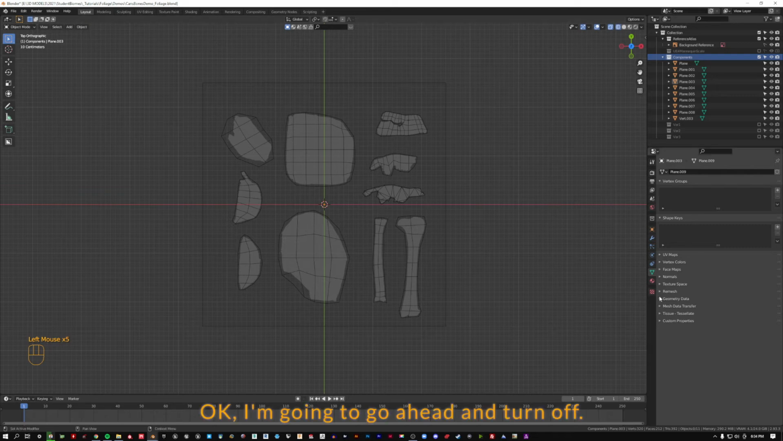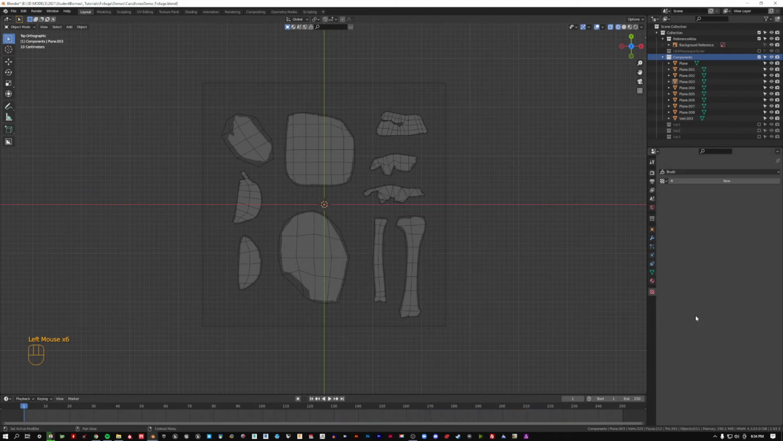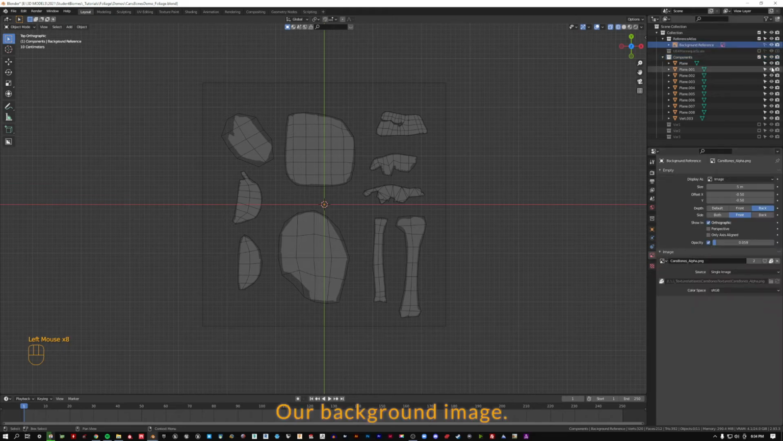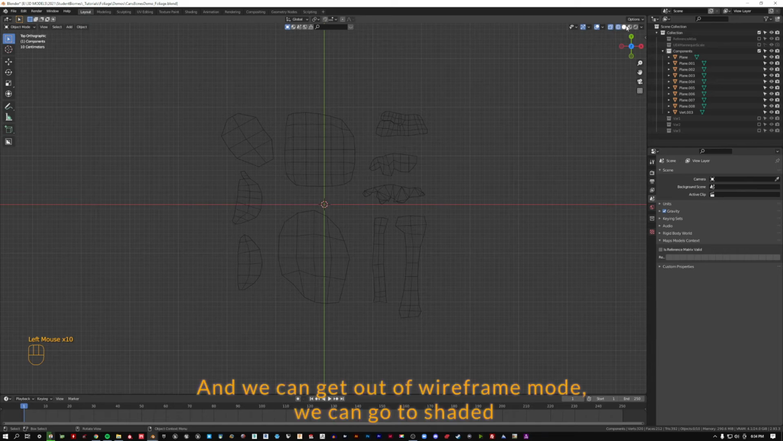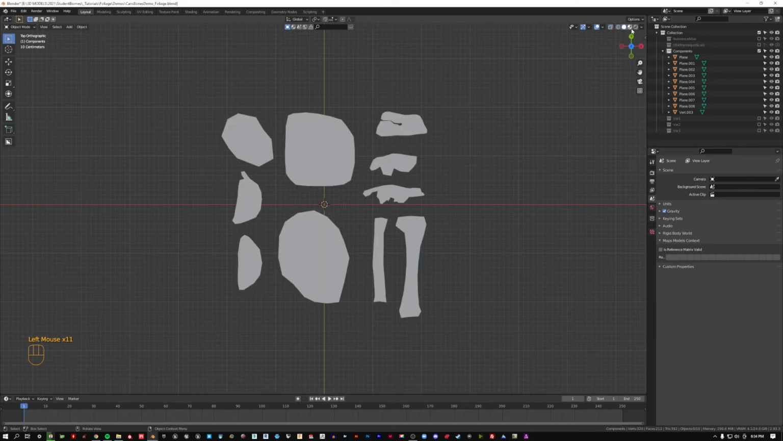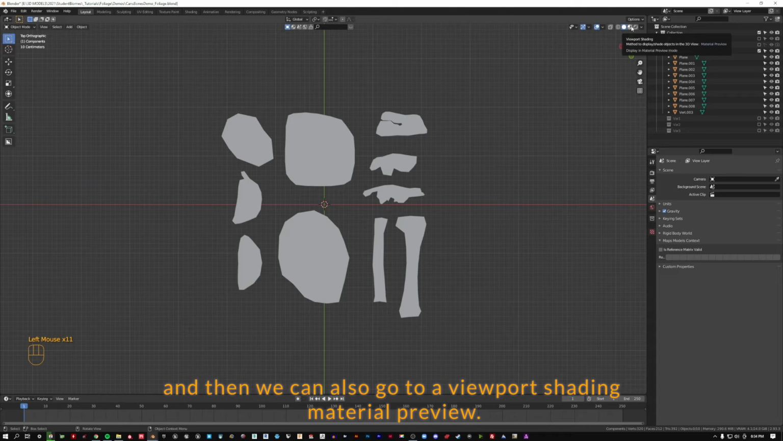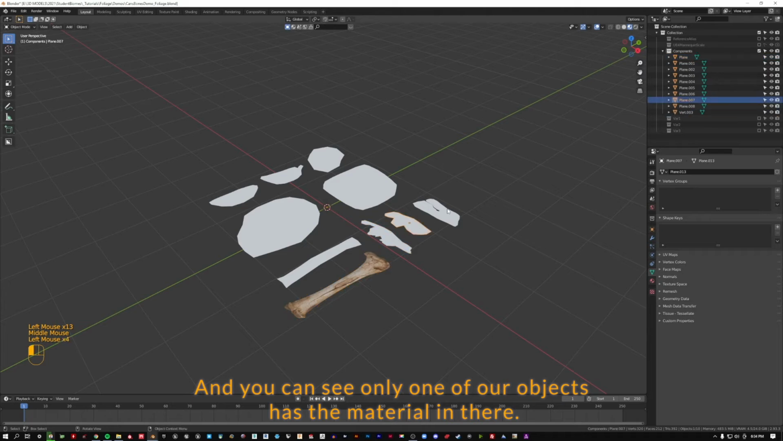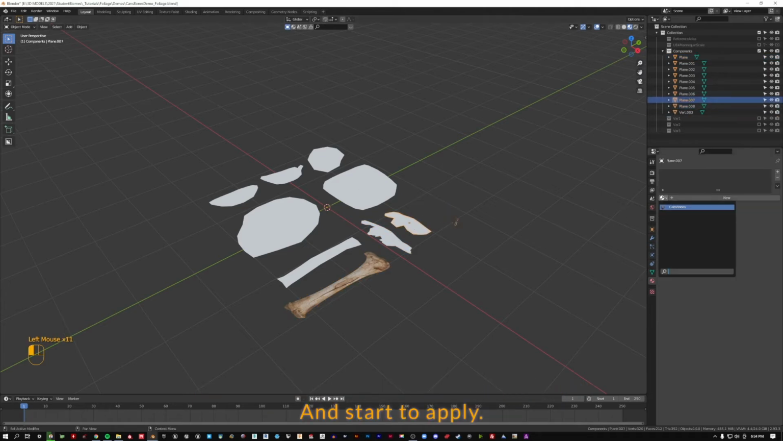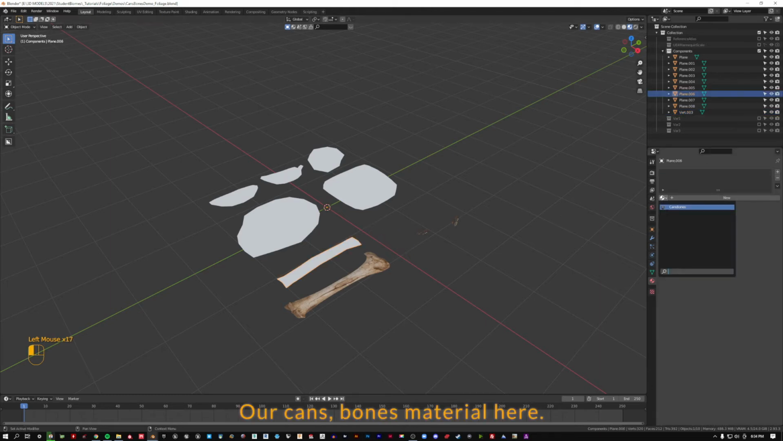Okay, I'm going to go ahead and turn off our background image. We can just hide it like so. And we can get out of wireframe mode. We can go to shaded, and then we can also go to viewport shading, material preview. And you can see only one of our objects has the material on there, and start to apply our cans bones material here.